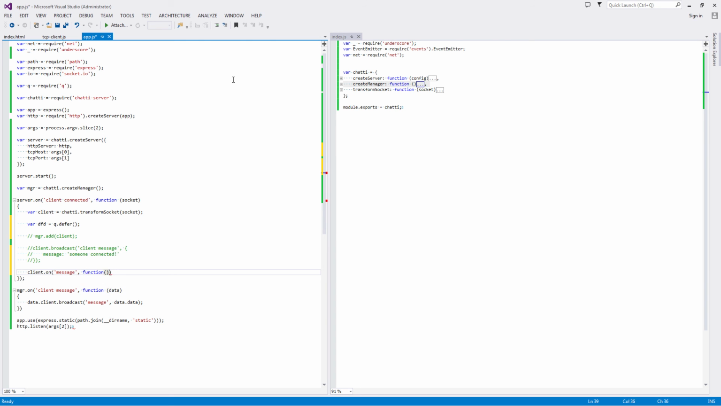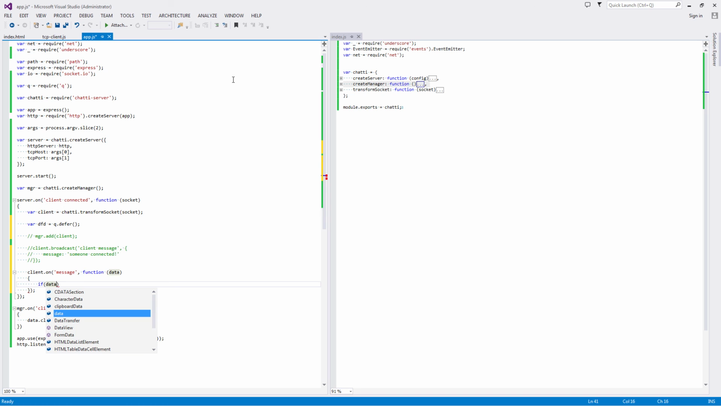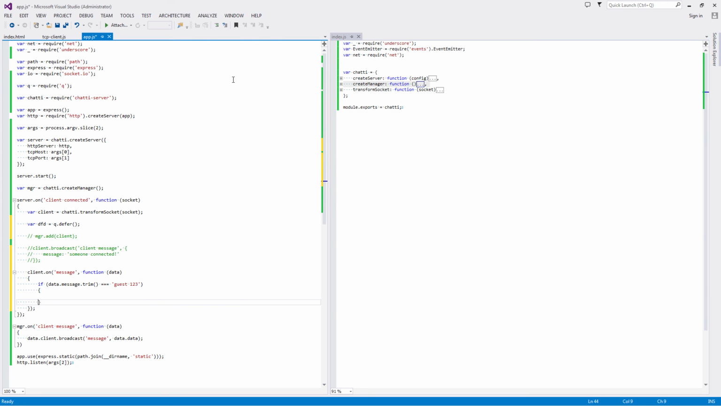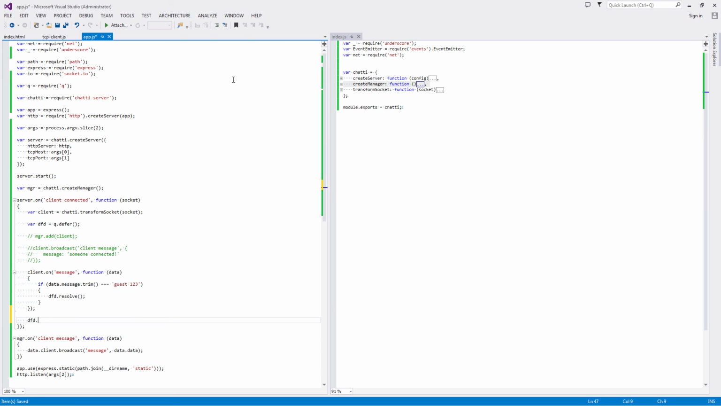function data, and there you wait for data message, trim it, and wait for, let's say, guest123 user password, very safe. And as soon as this is done, say dfd resolve. And this is what deferreds are. So at some point, you don't know when exactly, but at some point this deferred gets resolved, and when this happens, you know, okay, the user has logged in with valid permissions, so add him to the manager.